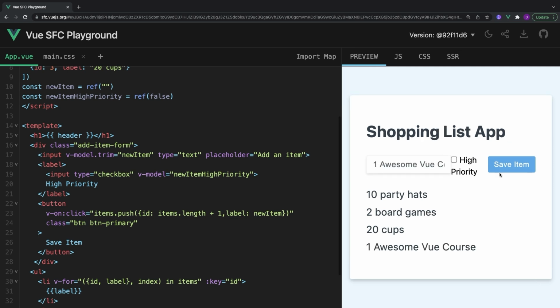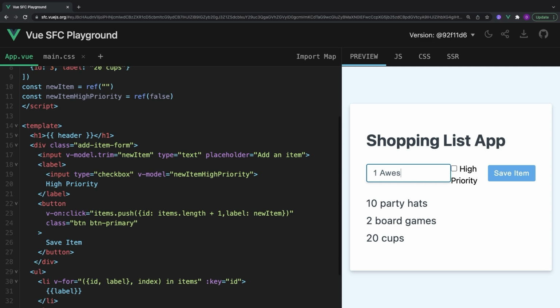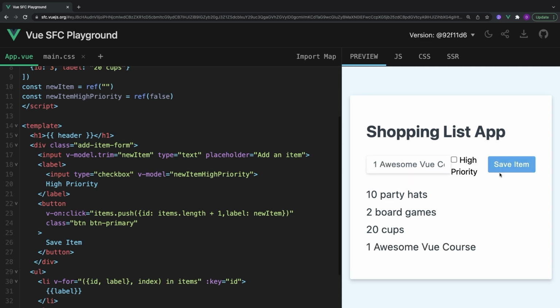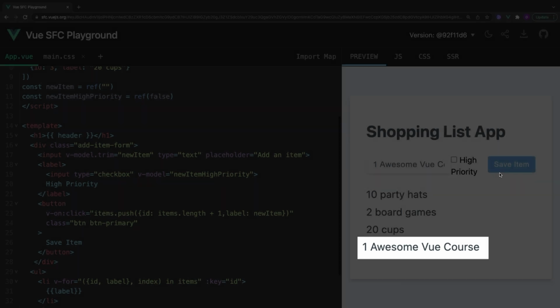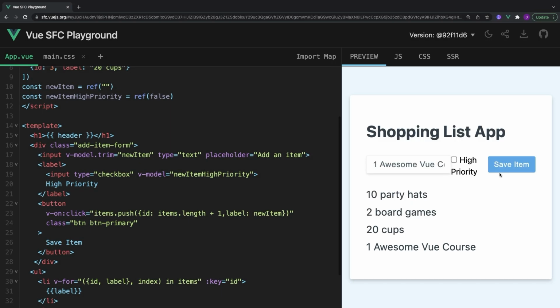Cool. If we go over to the right-hand side now, we can see that when we fill out our input and click on our button, our new item gets added right to the end of our list. Awesome. While responding to the click event is great, v-on also lets us listen to other events. When we're adding lots of new items to our list, it would be nice if we could just hit enter to save an item instead of clicking on our button.